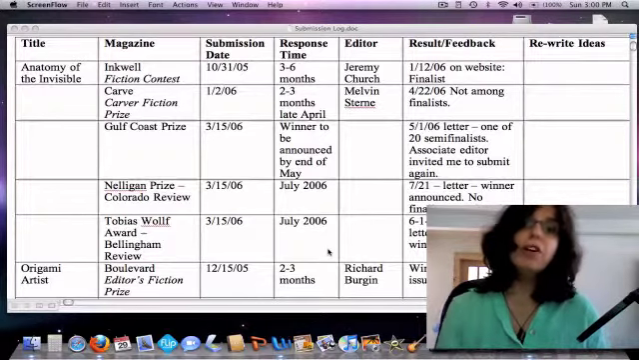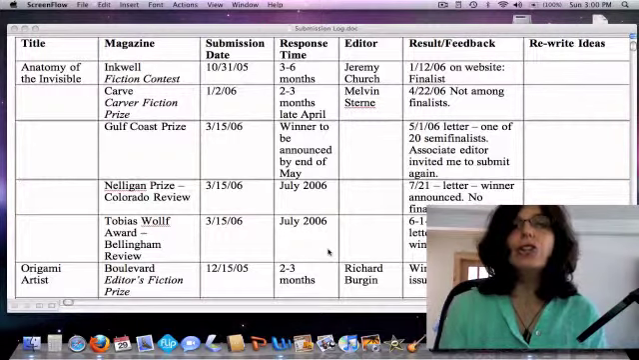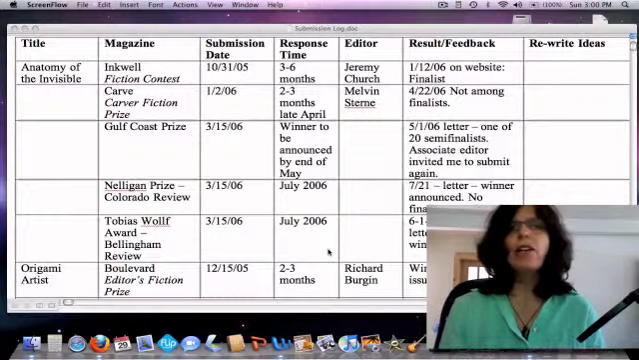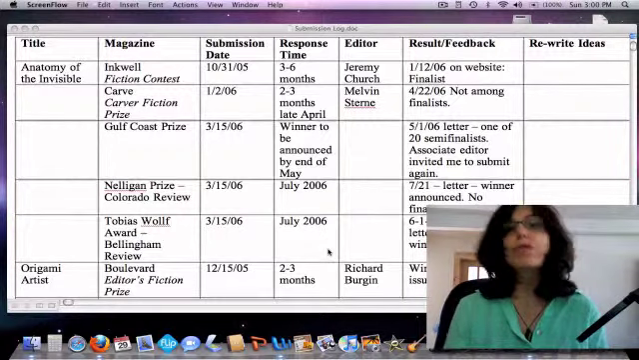So today we're going to talk about how to track all that, because especially as you start submitting to many magazines at once, or maybe you have multiple stories that you're sending out and they're all going out to many different magazines, you want to have one place that you can just refer to and have everything at a glance.